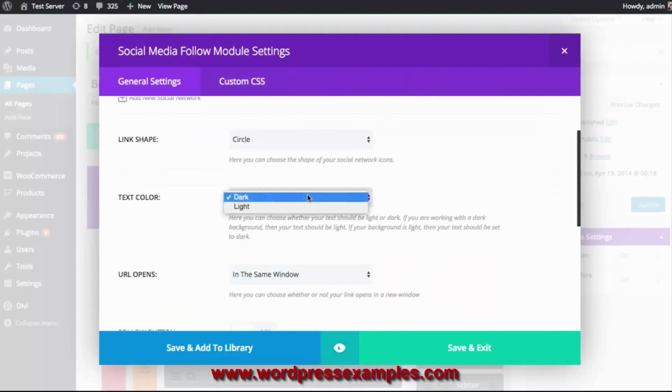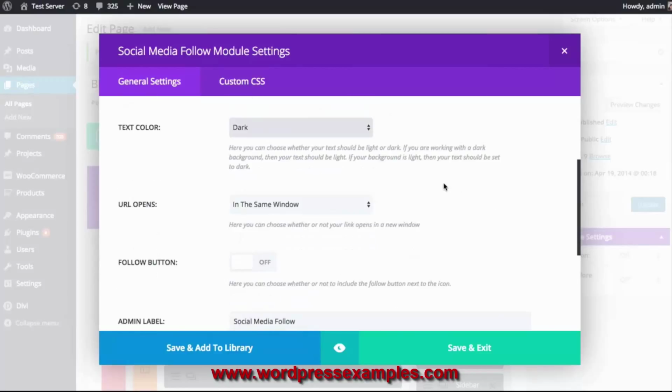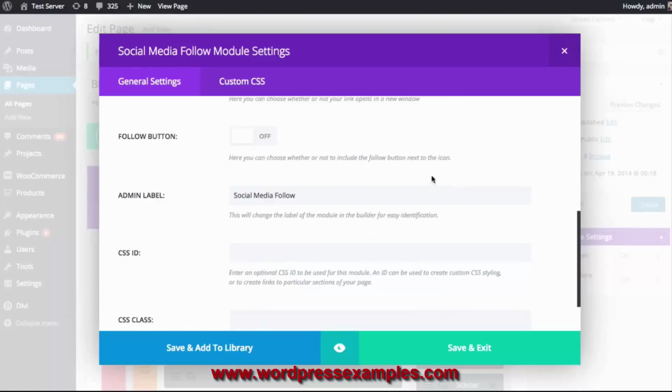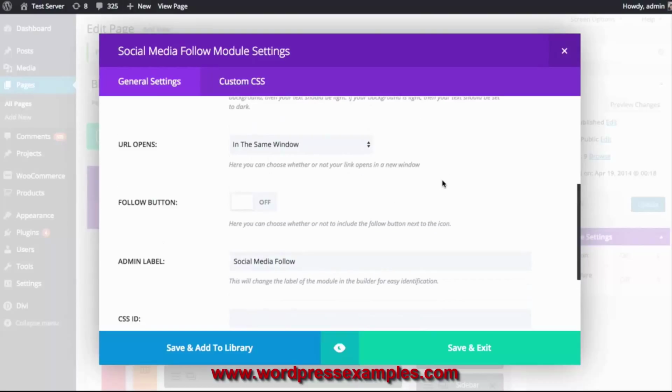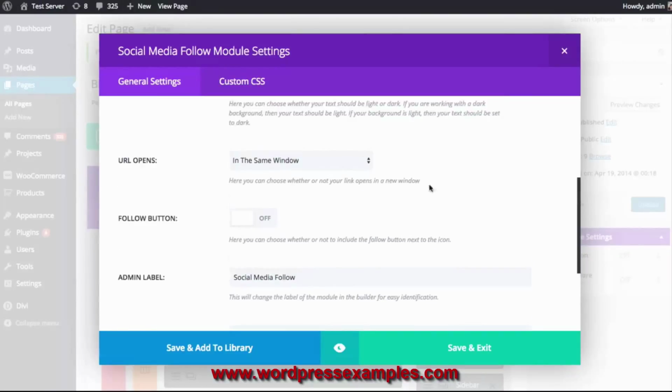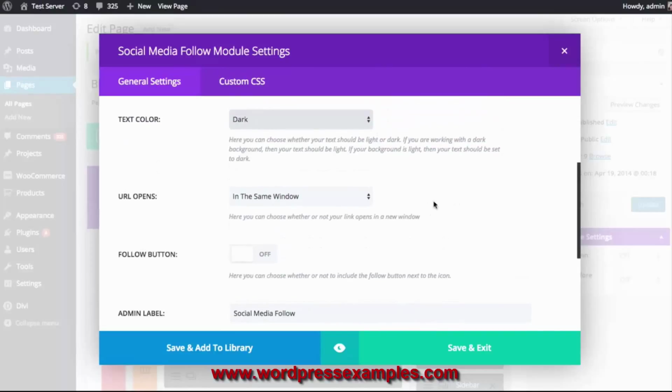You can adjust the text color to either light or dark depending on the background you're using. So right now I have a white background, and so I'd probably want to use dark text. And the text color applies to the optional follow button text, which I'll go over in a second. Actually, I'll just enable that right now.